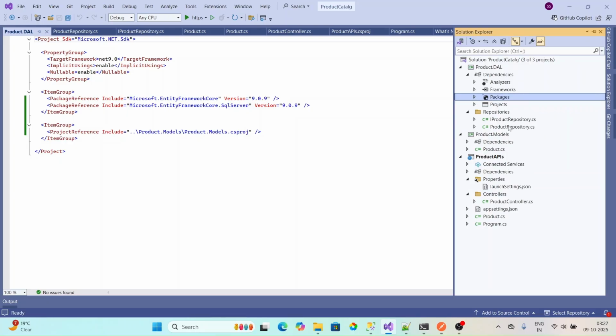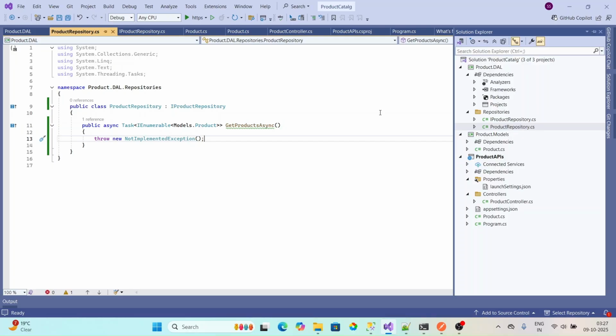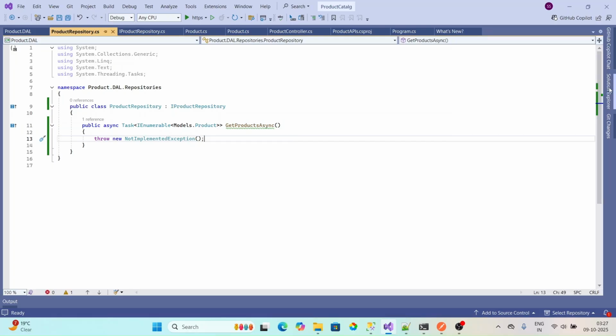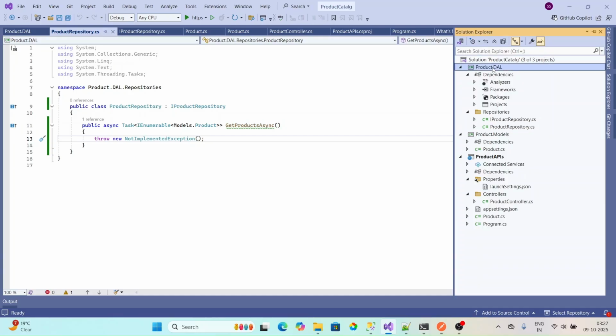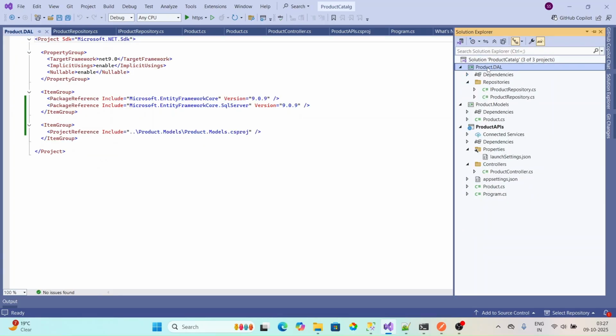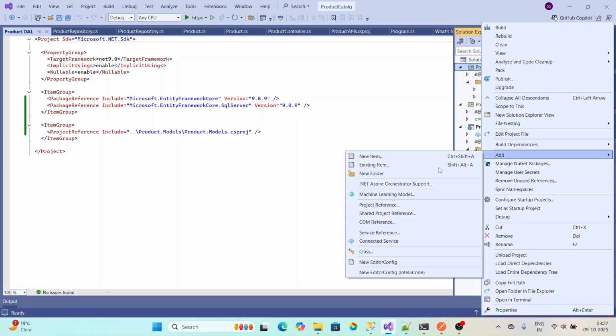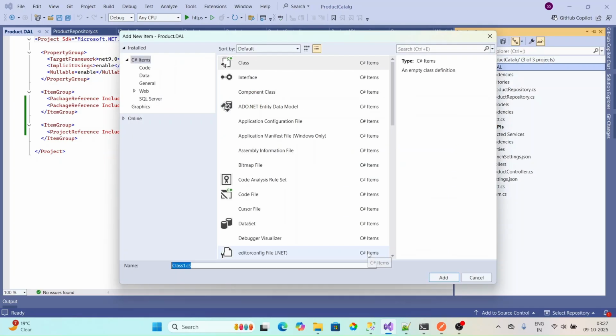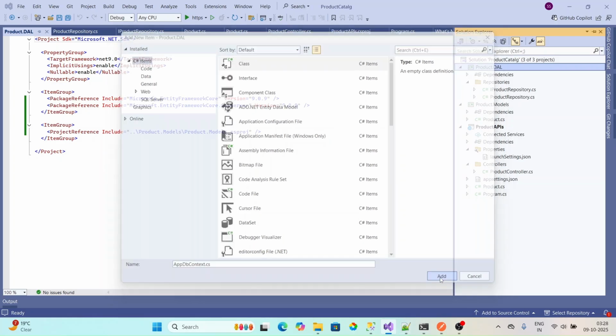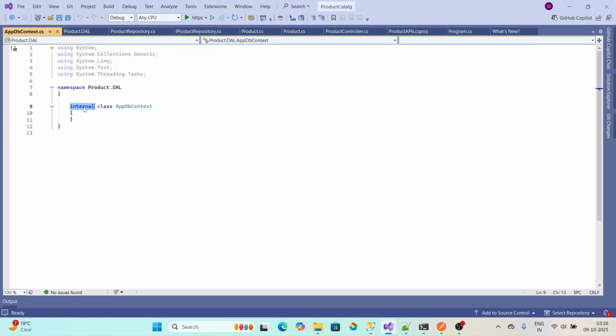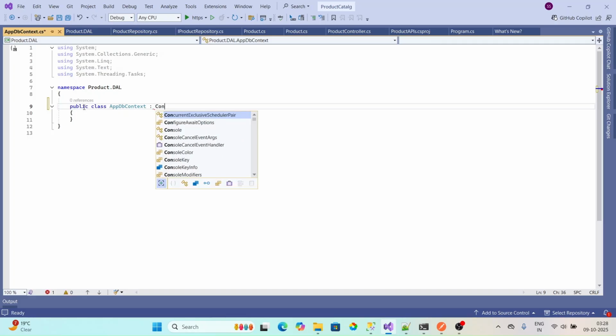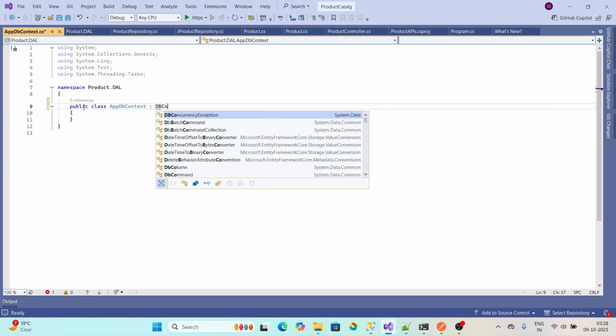Now let's move to product repository. Okay, before moving to it, minimize it, right click and click add class, and in class let's add a class AppDbContext. Okay, let's change it to public and inherit from DbContext.